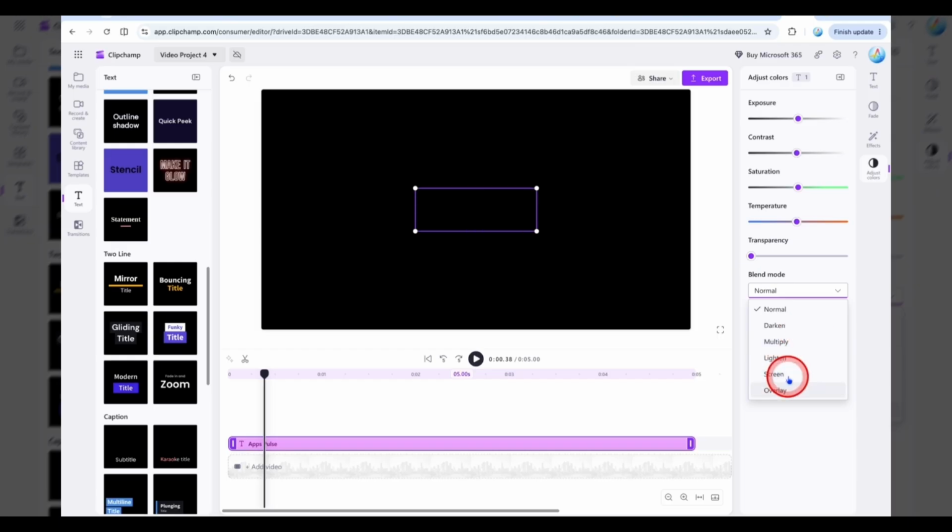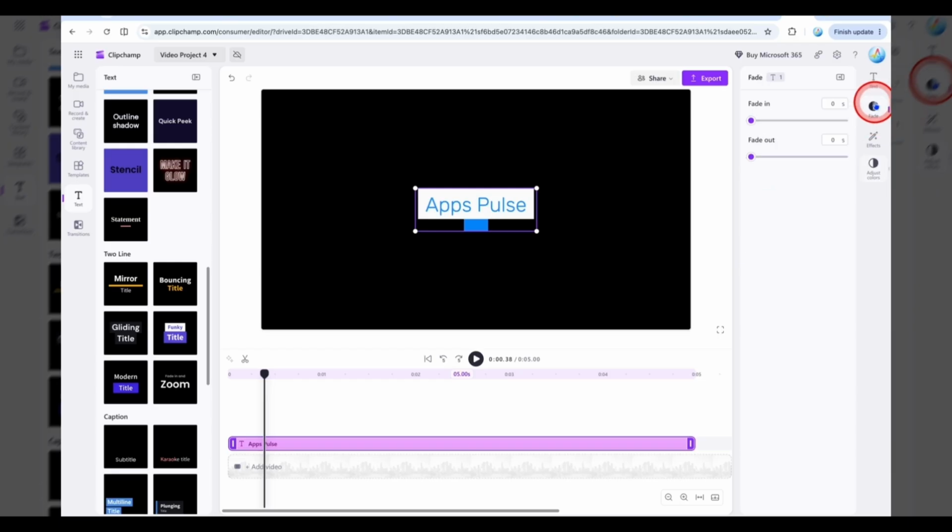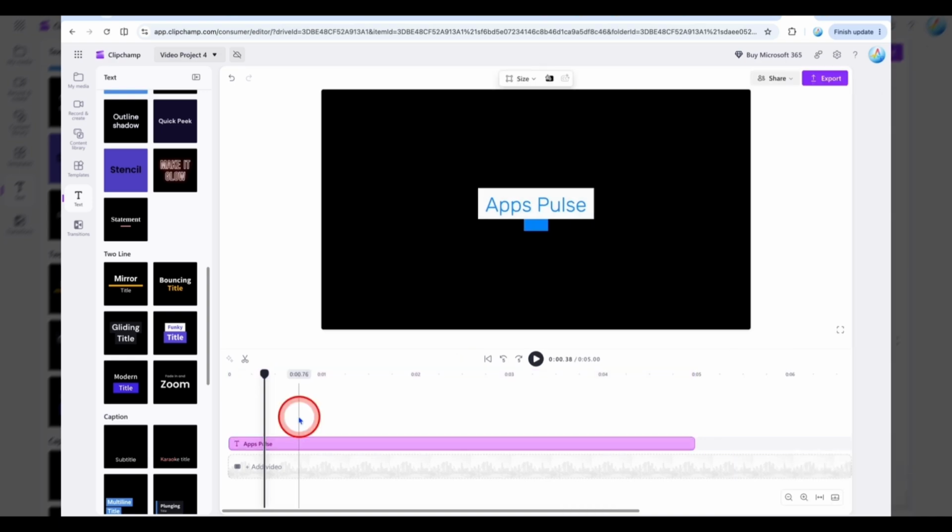screen, and overlay. For the fade, you can toggle it also if you want to adjust the fading. And same this one for fade out. This is the fade out, this one is the fade in. So let's play this.